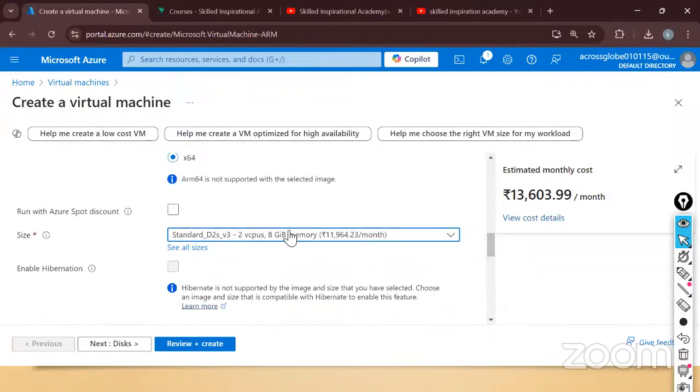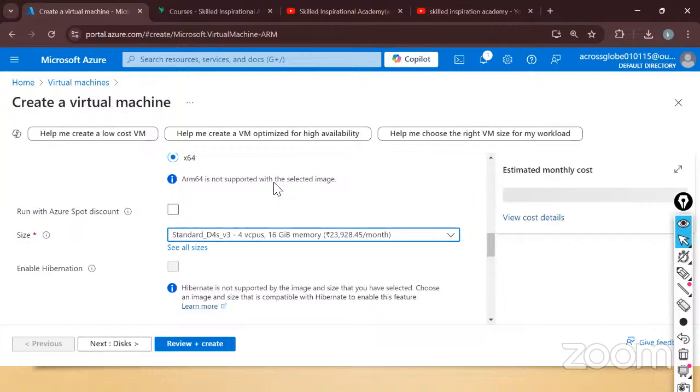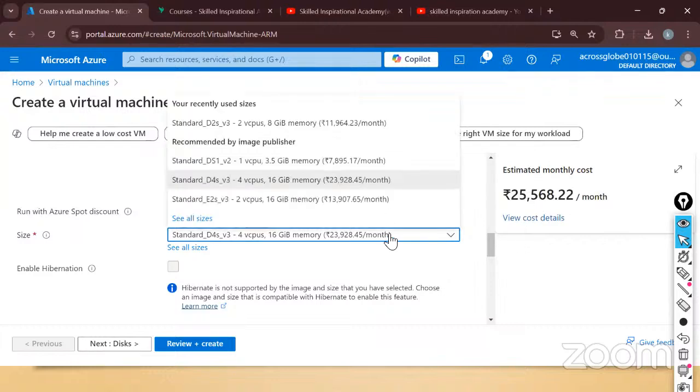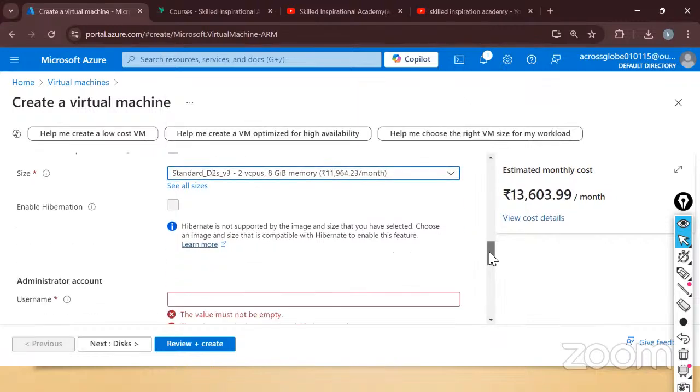See how the cost is differing. If I'm opting for two CPUs and 8 gigs of memory, it's costing me an estimated 13,000 Indian rupees. And if I opt for four CPUs, the cost is going to change to 25,000. See how quickly the cost is changing as I increase the compute resources there.